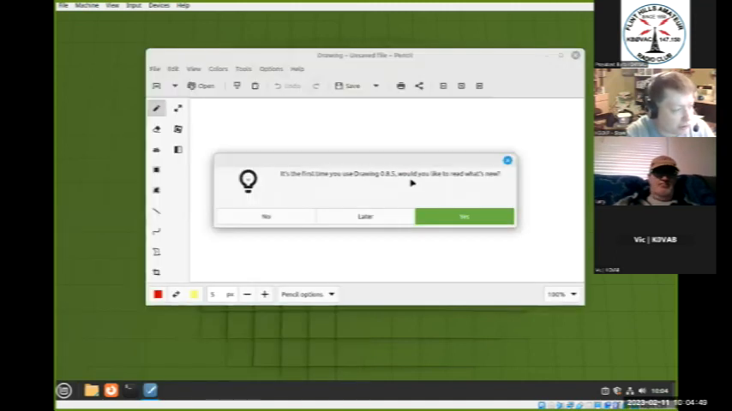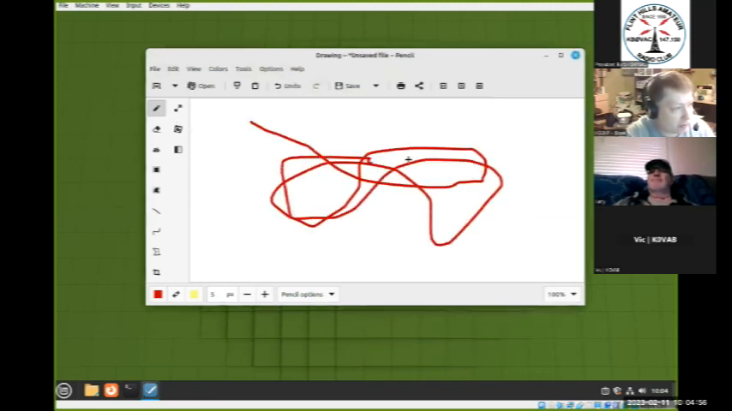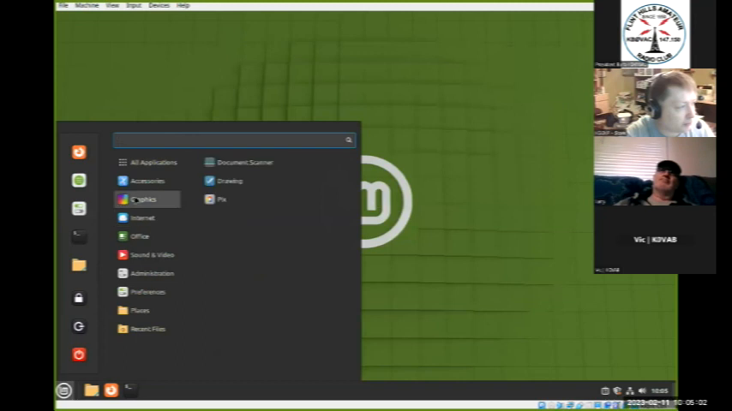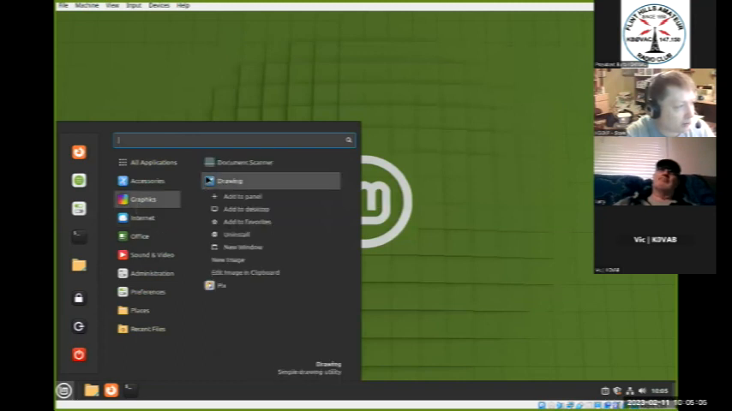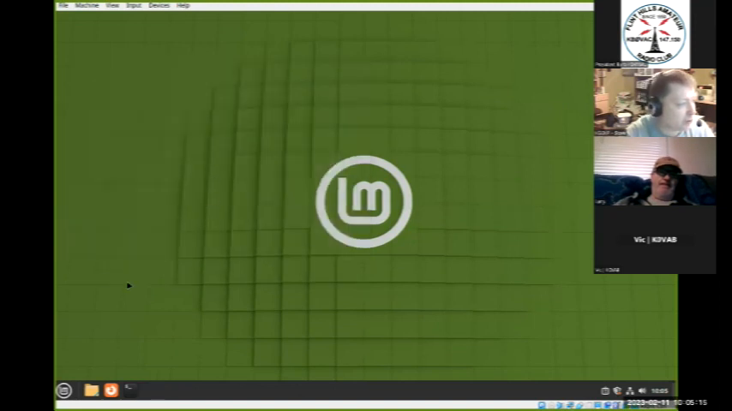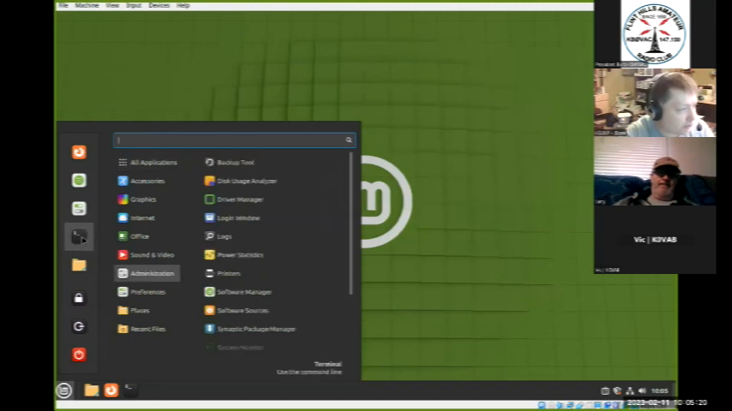You have a little bit of graphics tools. You have a simple drawing tool here, sort of like your Microsoft Paint type of program. It'll let you do some very simple drawing. Document scanner: if you had a scanner, you could use that to run your scanner.